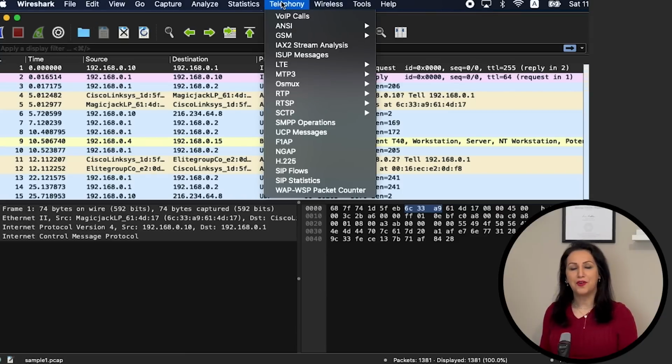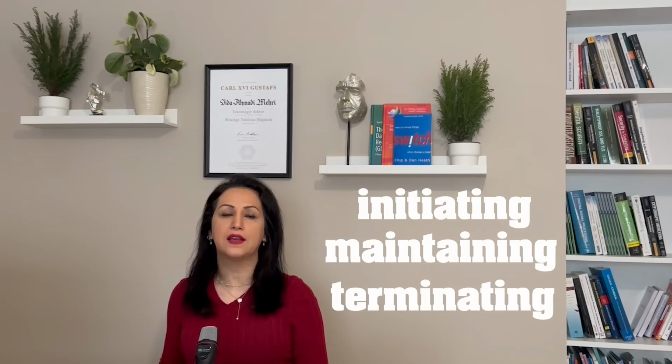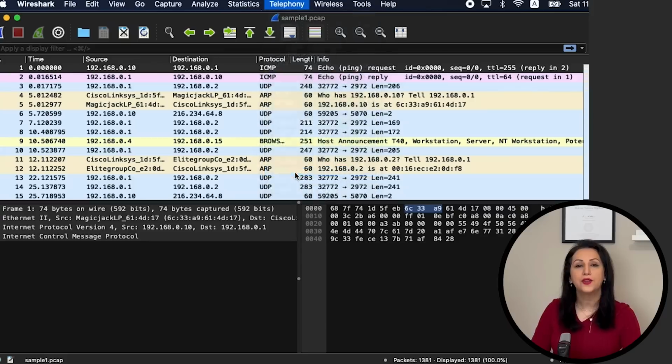Another way to listen to the phone calls in Wireshark is filtering for SIP. In Telephony, select SIP Flows. SIP stands for Session Initiation Protocol, which is used for initiating, maintaining, and terminating communication sessions that include voice, video, and messaging applications.